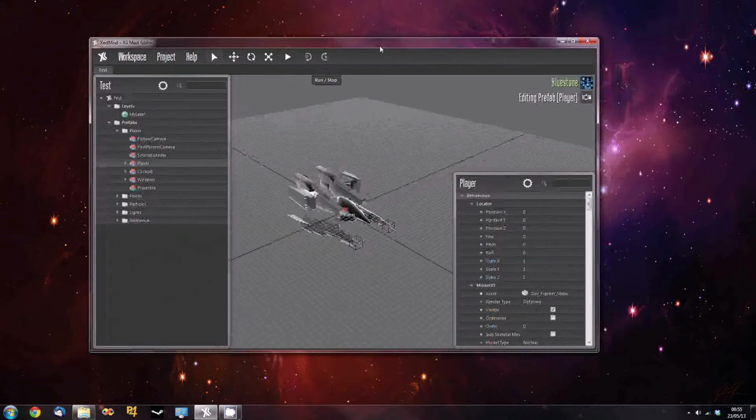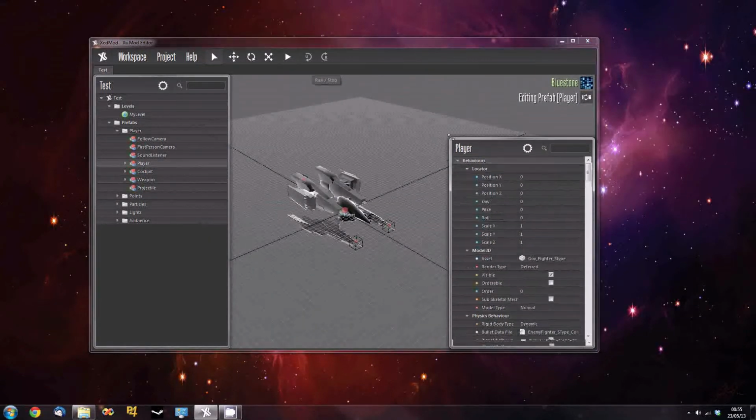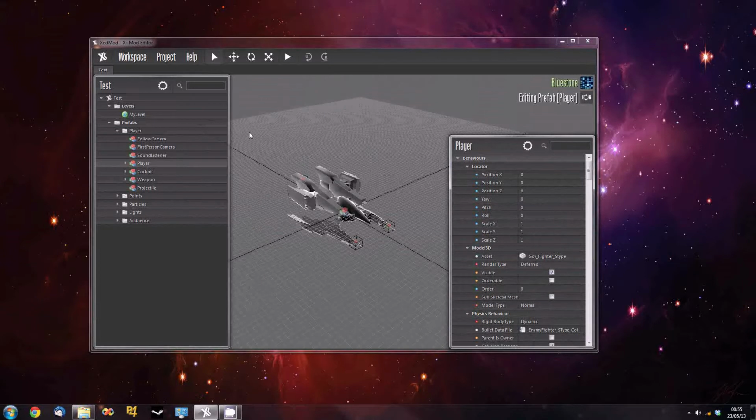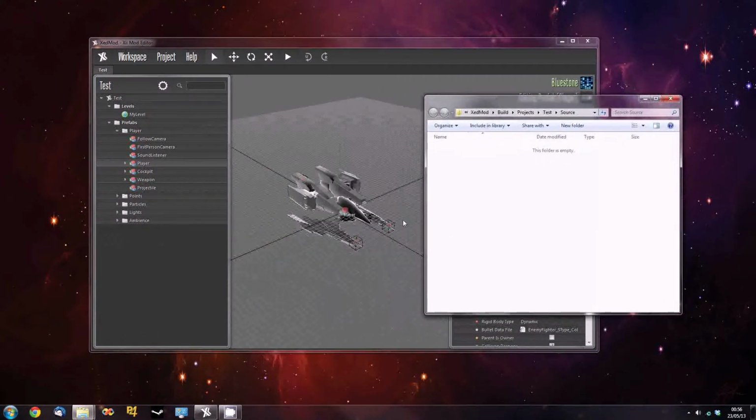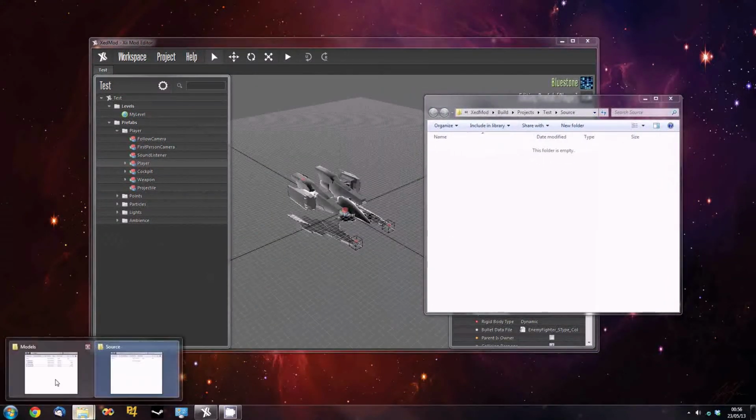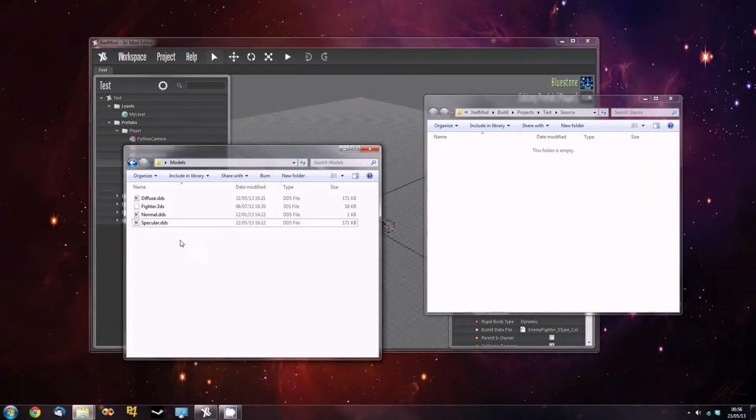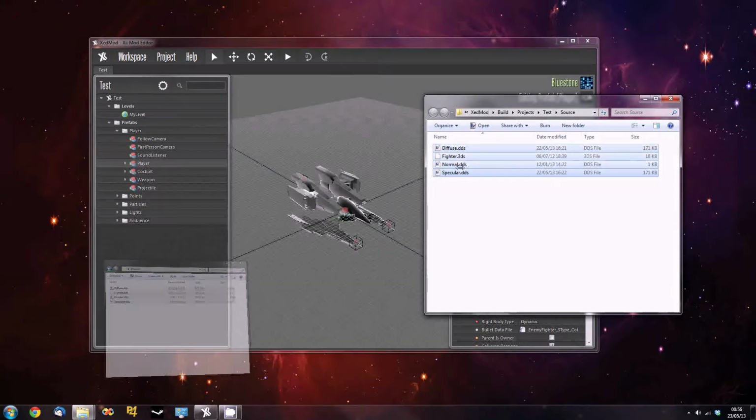So what we need to do now is go to our source directory, which is the location where you need to store all of your custom assets that will go into your project. I can get there quick by going to project menu and then source directory. And there's nothing in there at the moment, but I have a model here that I've downloaded. It's just a simple fighter 3DS model with some textures. I'm just going to copy that into the source directory.